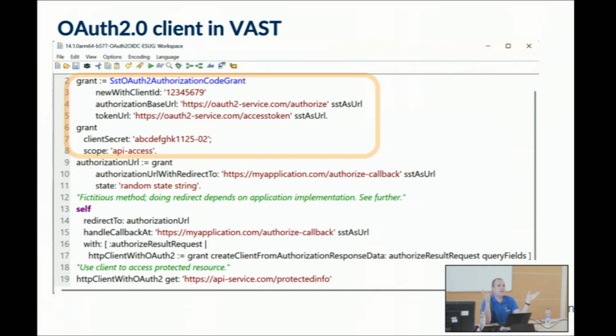There are different kinds of grants, different flows to use OAuth2, for example. I will list them a little bit later. But what you do is you construct a grant object and you give it the parameters. You give it the client ID, your application client ID, and then both the authorization URL and the token URL. These are things you have to know as a configuration, depending on which OAuth2 service you are using.